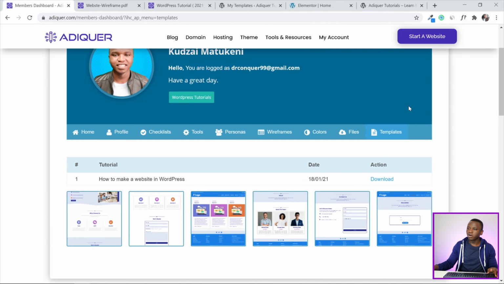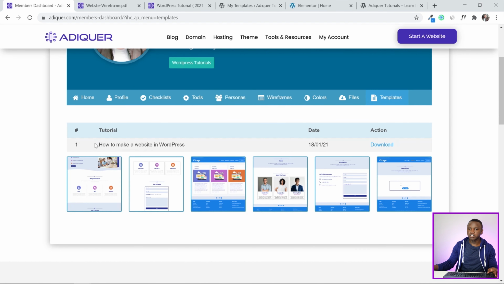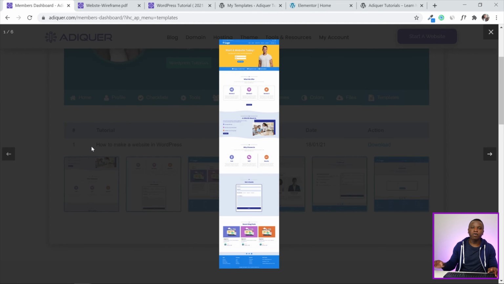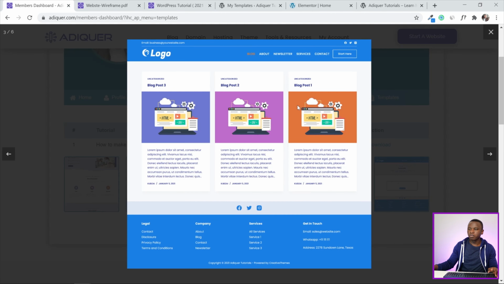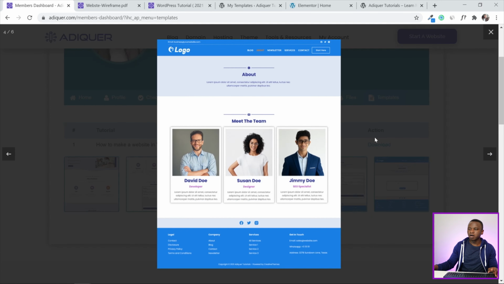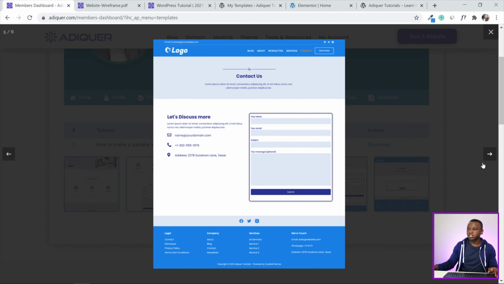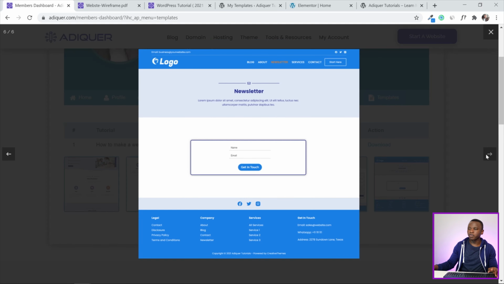And if you go just under templates over here, all you have to do is click on download over here. So before you download, I just want to show you something. These templates are for every single page and every single section that we've created. This is for the home page. This one is going to be for the services page. This one is going to be for the blog page, about page, contact us page. So they will be for every page.